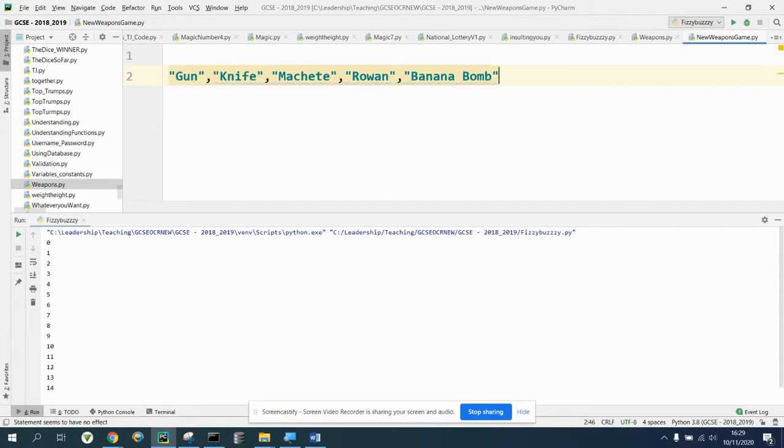I've actually got a pre-prepared list. A machete, I've got a Rowan, so you can put a person's name in, and a banana bomb. So each one of these is separate. It's a speech mark at the end and the beginning of each word, and there's a comma in between each one of our weapons we've got. It needs to be inside a list.